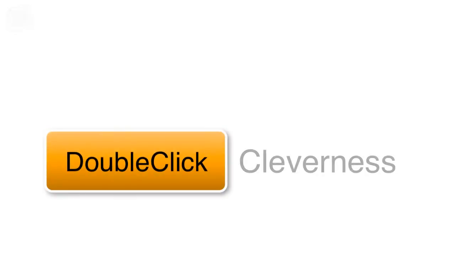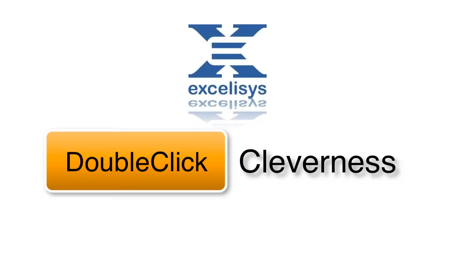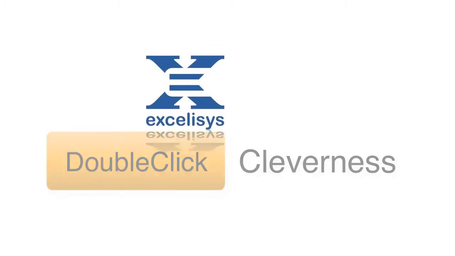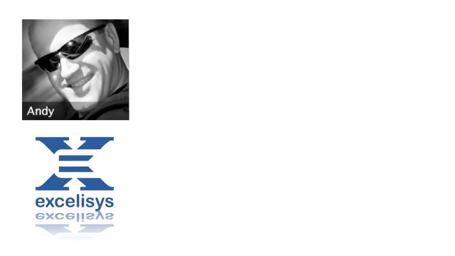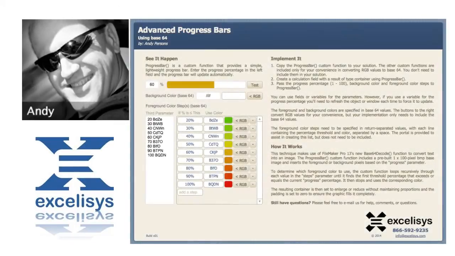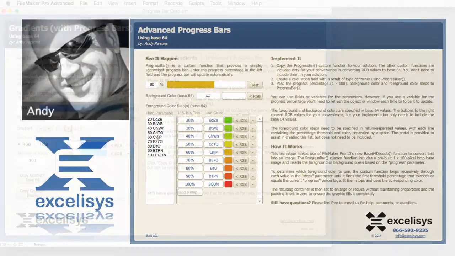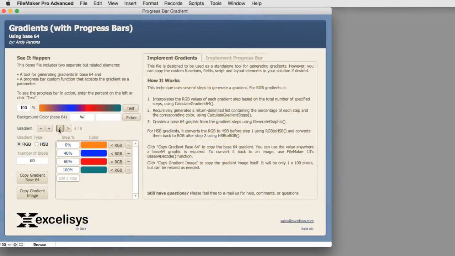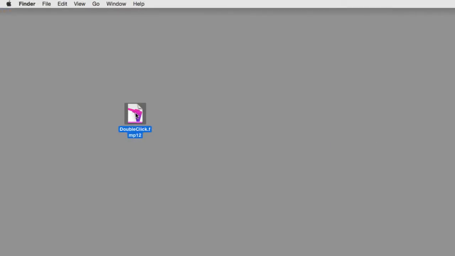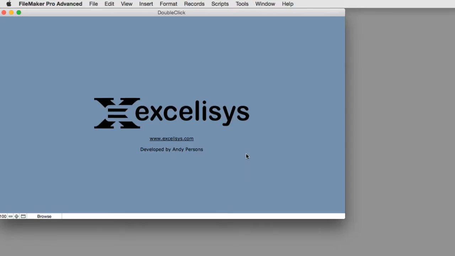In this video, I want to talk about another clever example file from the folks at Excelisys. Now, a little while back, I talked about a sample file from Andy Persons, which demonstrated how to create a progress bar in the FileMaker platform. And this is by far one of the more clever solutions that I have seen, and I have personally used this in some of my work at RC Consulting.